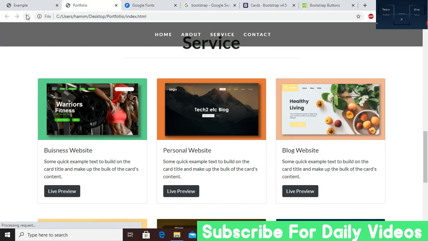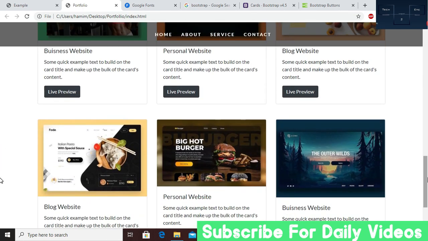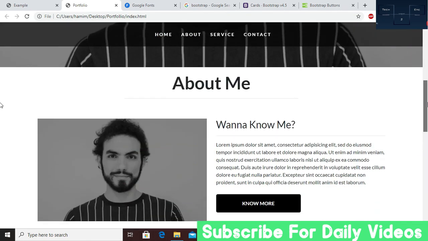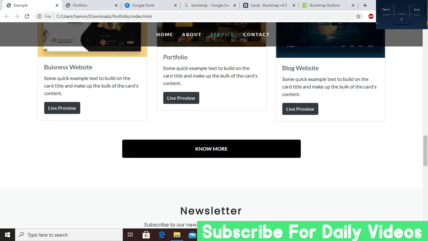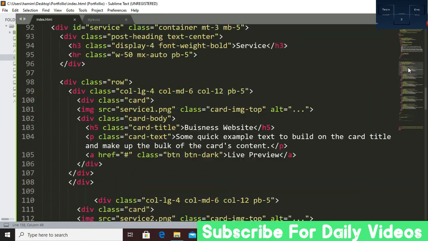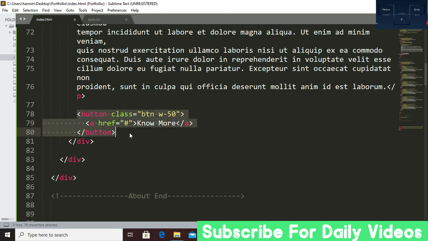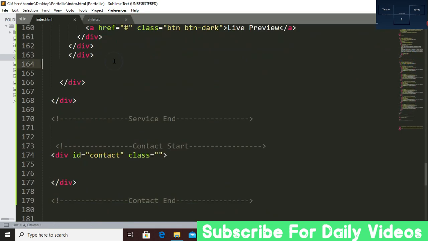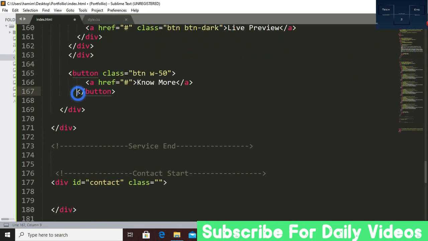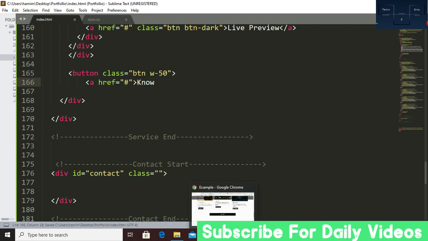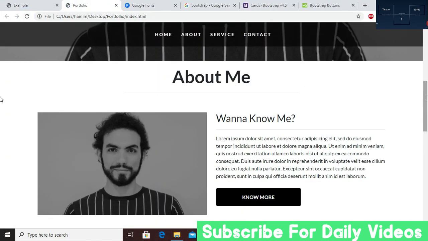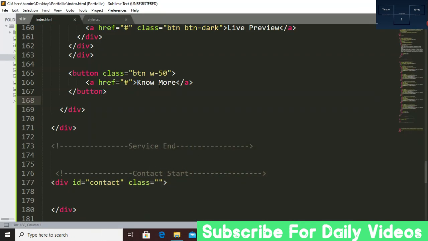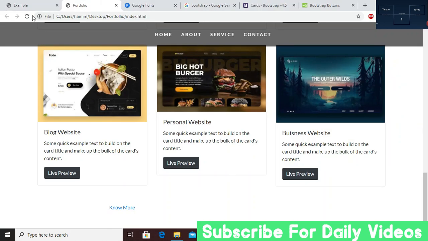That's it. Now refresh. Now this is looking nice, this is looking great. Now we just have to create this button, and we just have to copy the code from the button which we have created in about me. So just copy this and paste it here. So now if we save this and refresh, you can see that there is our button.